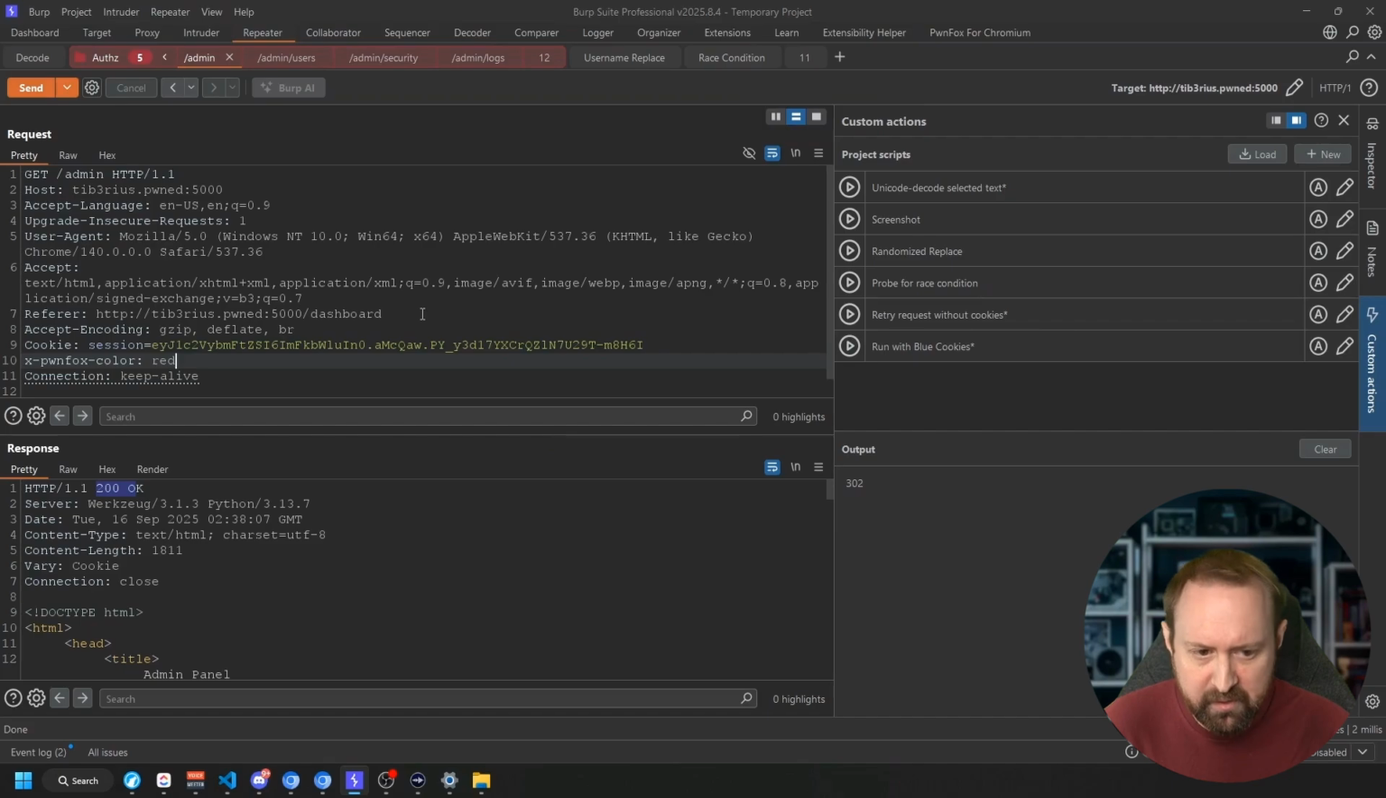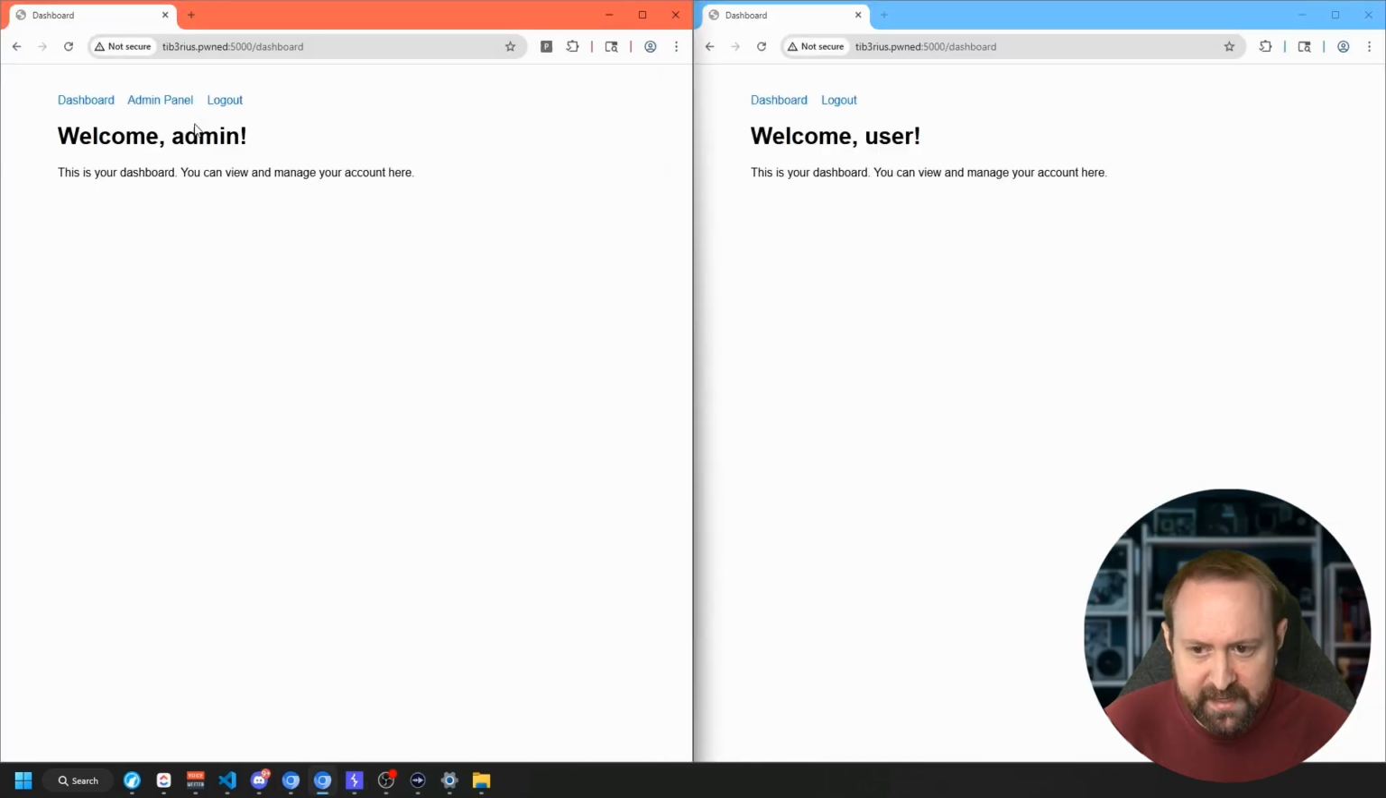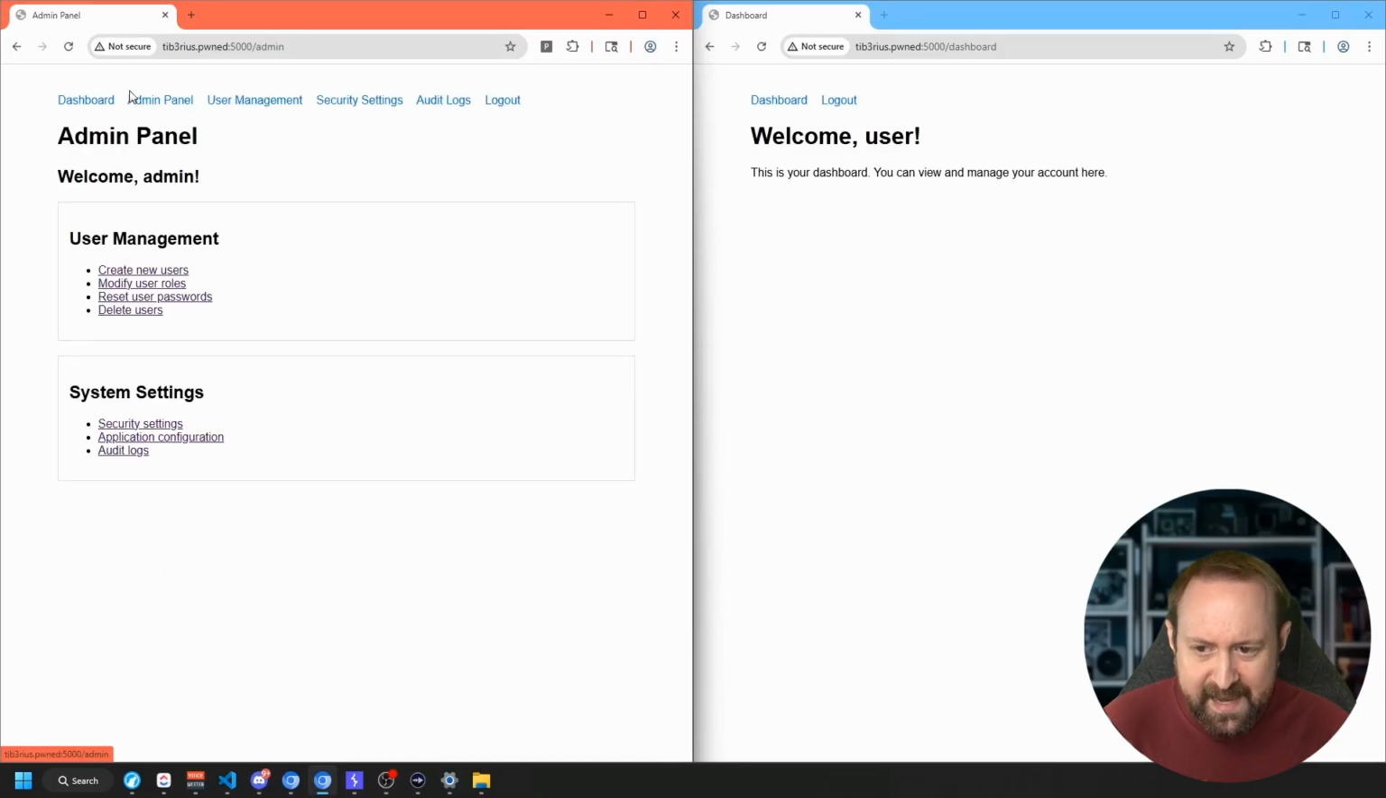But we can go further than that because I have these two separate sessions, right? I have this admin session, which is logged in as admin, and I have this user session, which is logged in as user. And you can already see on the user, I can't get to the admin dashboard, right? There's no link up here, but I can over here on the admin one. And if I click on the admin panel, you get user management, security settings, audit logs, etc. None of those exist over here.